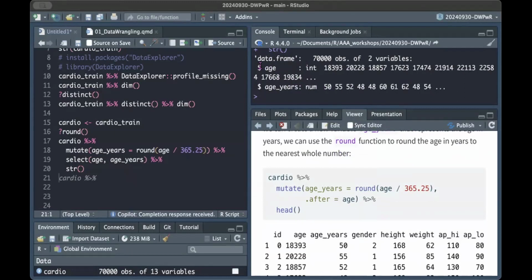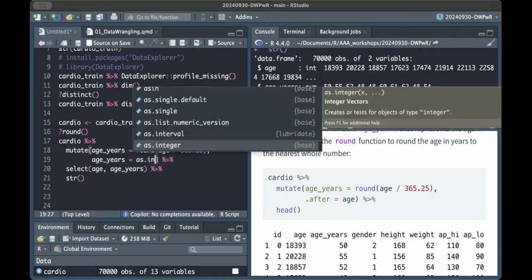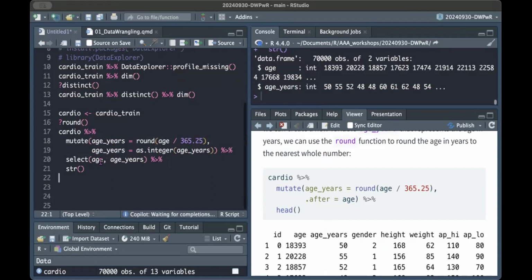Okay, so we can see that age is an integer, but age_years is a number because we rounded. So the specification of the number is still there. If we want to have age_years as an integer, we need to specify for it to be an integer. So we can do it like that, equal as.integer, and now age_years is an integer, and so we don't store that rounding bit that we had before.